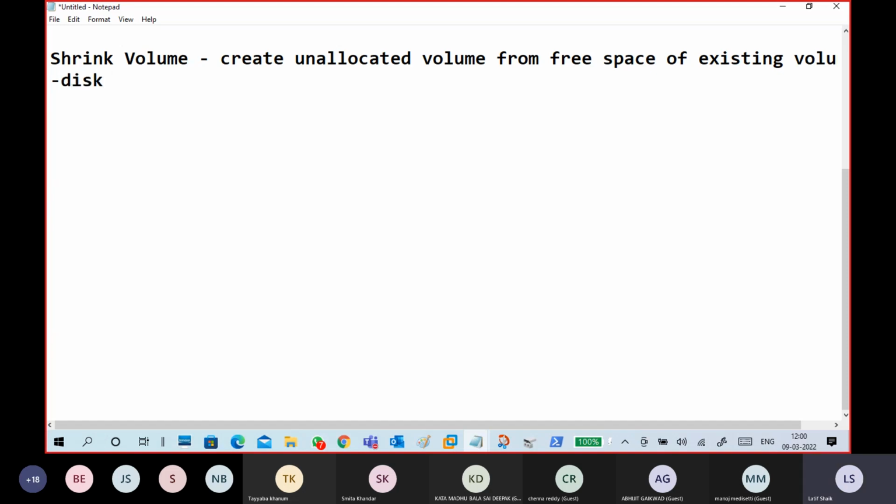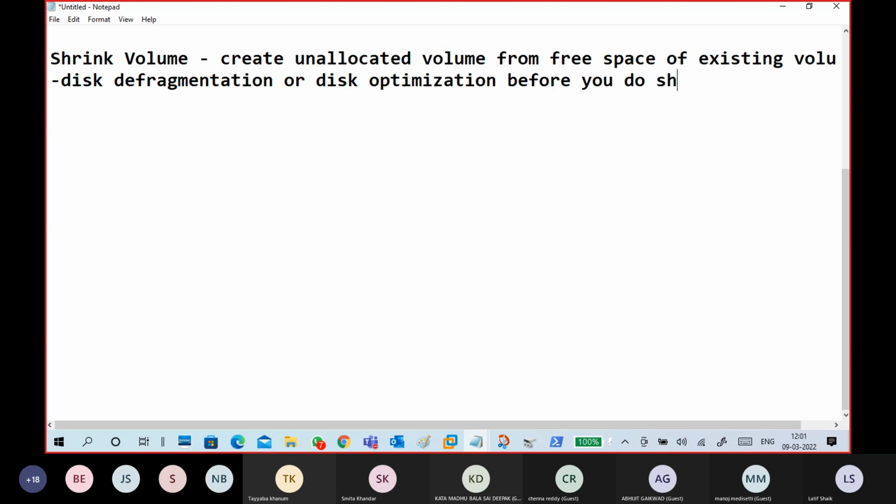Disk defragmentation, or the current option is disk optimization. Before you do shrink volume, what is this kind of stuff? We'll see again. Click it here.